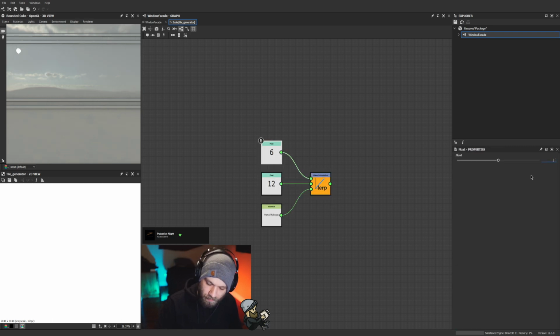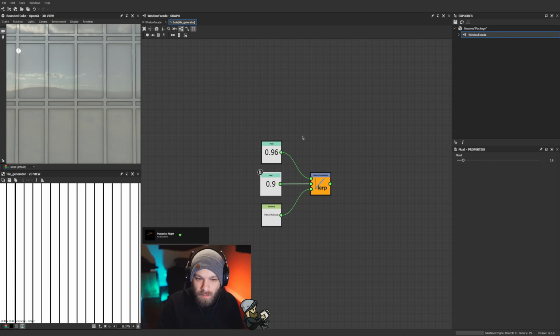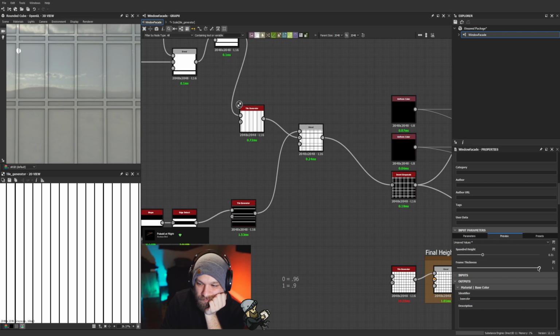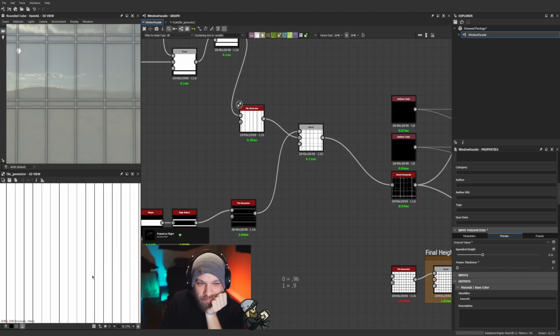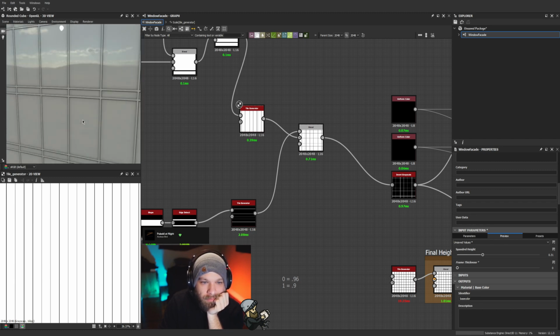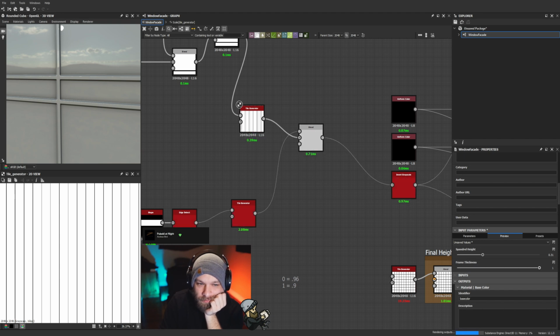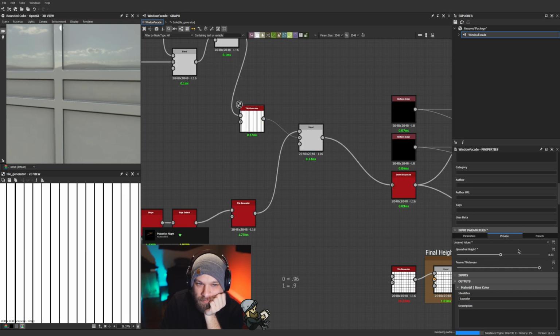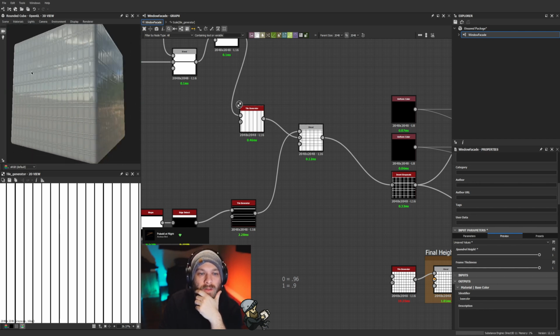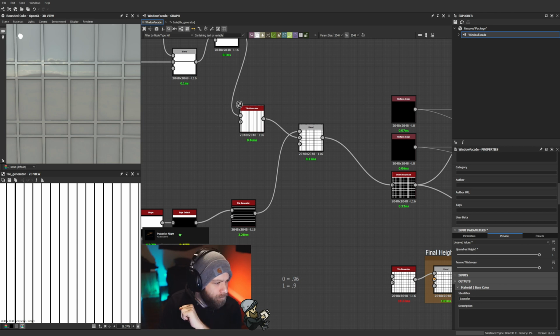So we want 0.96, 0.9. Nope, we didn't click on that. Okay, now let's see if this works correctly. It's like not perfect, but I think it'll work. Okay, I think that works for me.